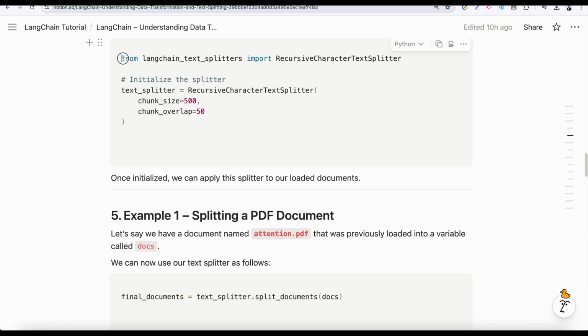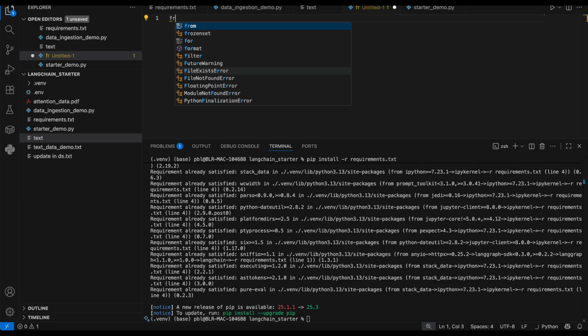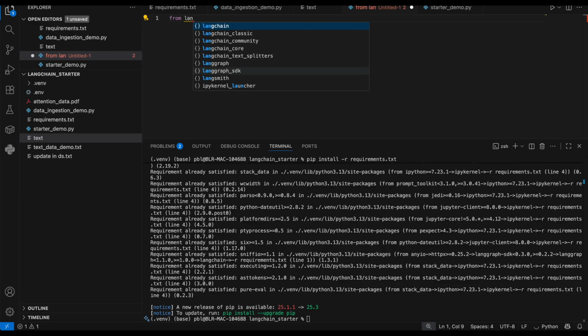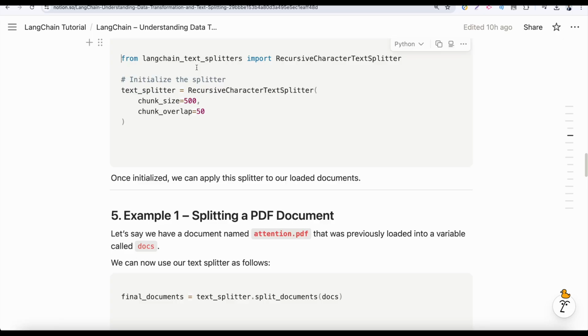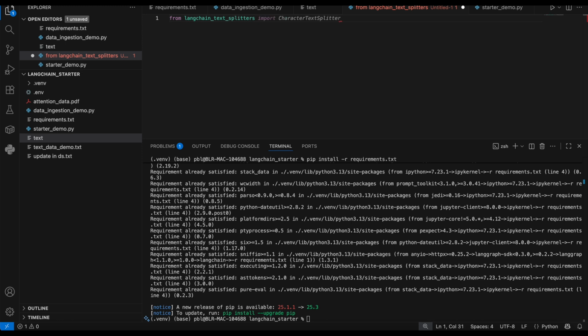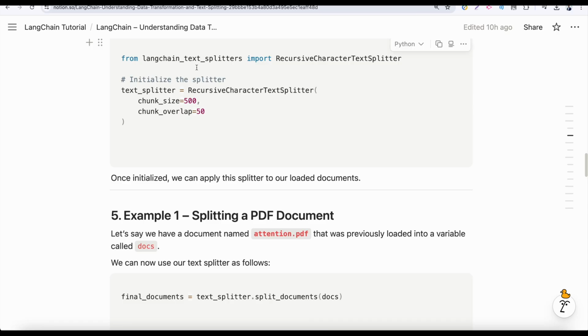Then let's try from langchain text splitters. We imported, import recursive character splitter. I imported. Next, text splitter is equal to recursive text splitter.